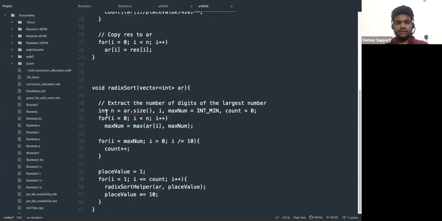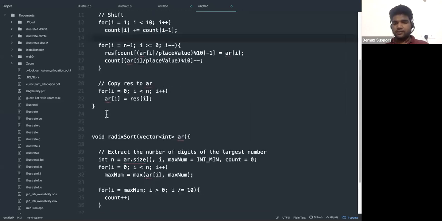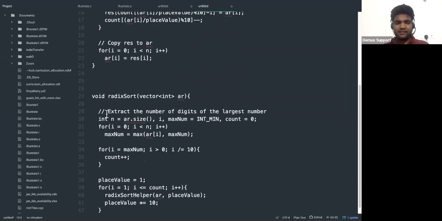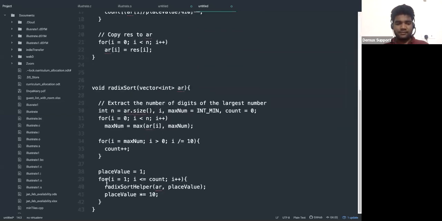I can share this code with you. That should be fine. Is place value not declared? Where is it not declared? Oh, here. Let's declare it here. Cool. Shall we move ahead?